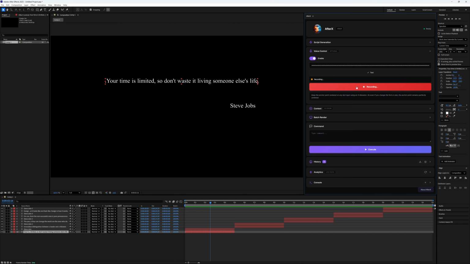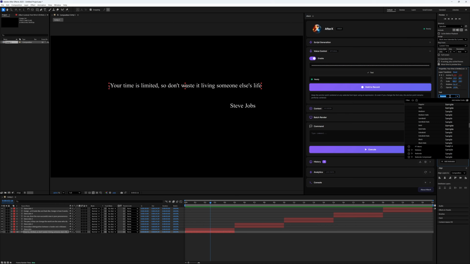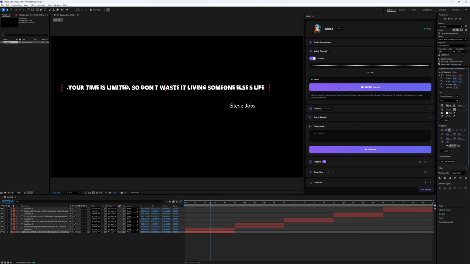Or keep the anchor point centered on any text layer using an expression, so even if you change the font size, the anchor point remains perfectly centered. This is something many designers struggle to do manually, but AfterX can generate it instantly.